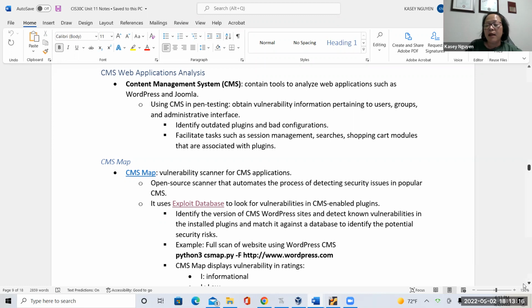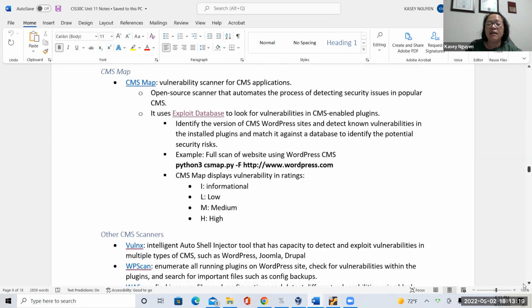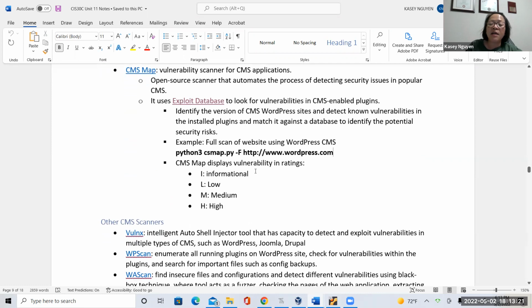As a result, you are going to get output that will be categorized. Some of it is going to be information. Some things would have low, medium, or high security ratings or vulnerability ratings. And you will find other types of scanners that will fall under the CMS scanners, depending on what you want to use.